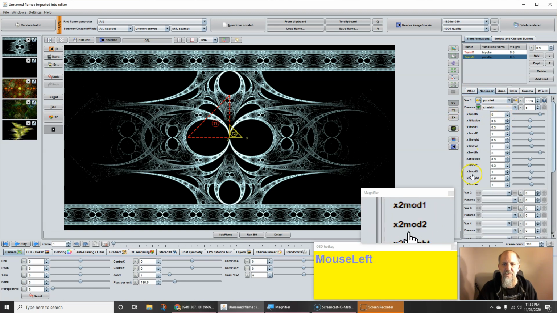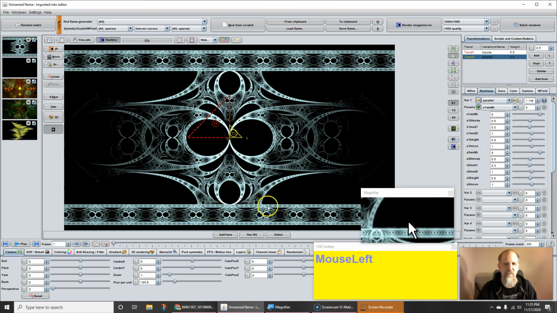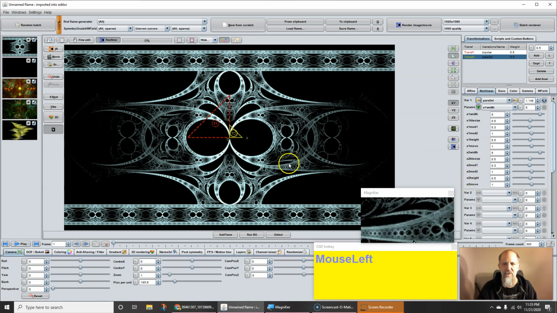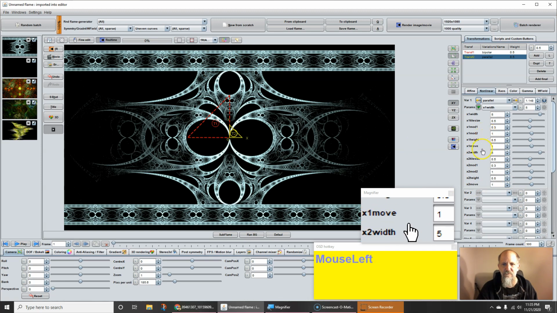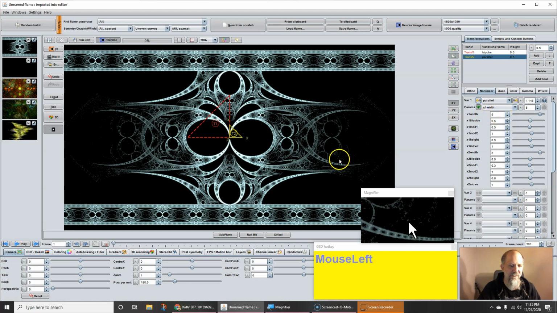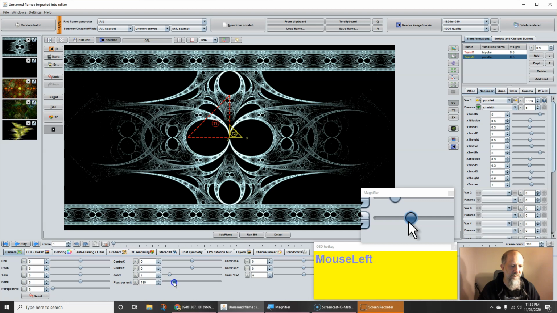Okay, so let's take a look at the variables here. The x1 works on this bottom row. These x2 variables work on the top row. And so the width, cell size, mod 1, mod 2, height, and move are the same for both of them. So I'm just going to go over it with 1. So let's take a look at x1 width. By default it's set at 5, and that's a pretty good default.